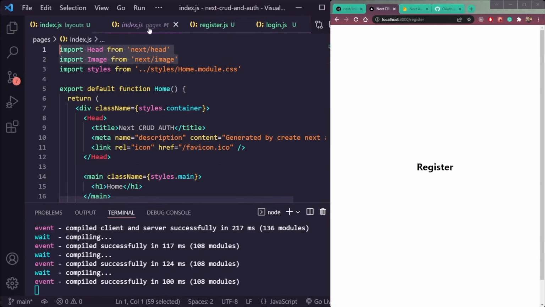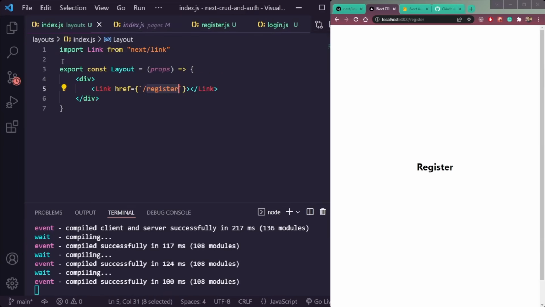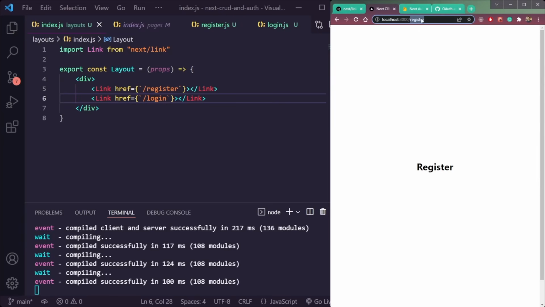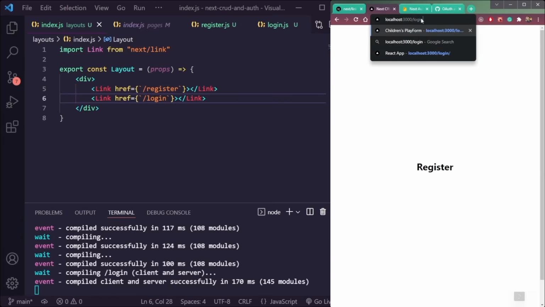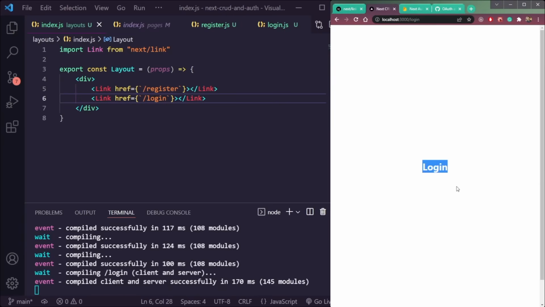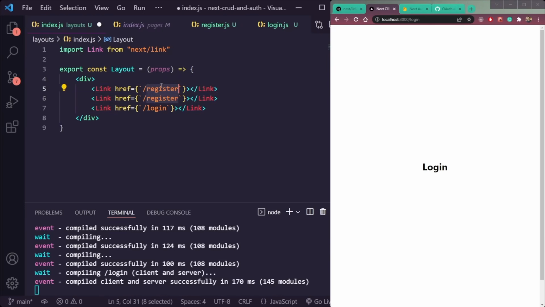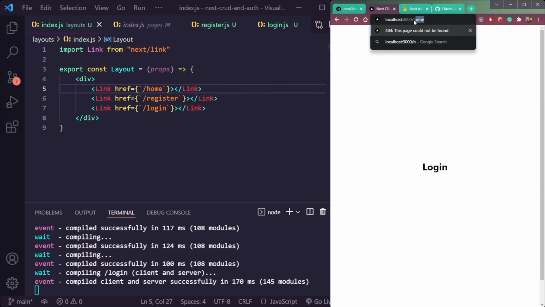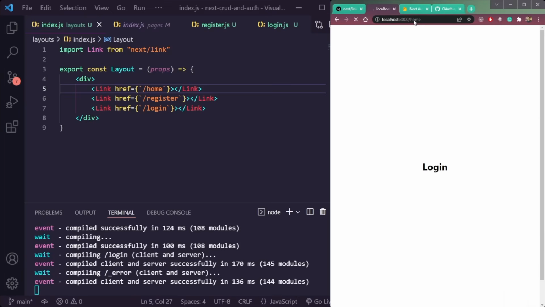Now if we go to login, we have to add the link for login. So make it login. And let's add login here. So we have the login text here and register text here. Add one more for the home page. Make it, let's say, home. And if we go to home, we should see the home text at the center.